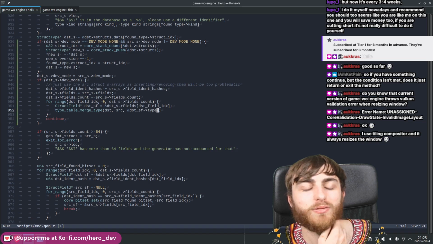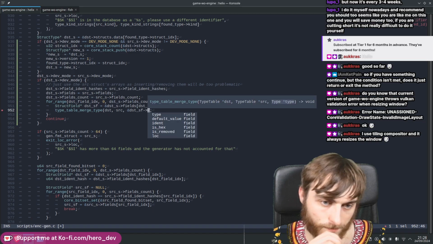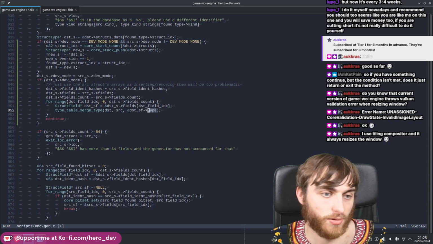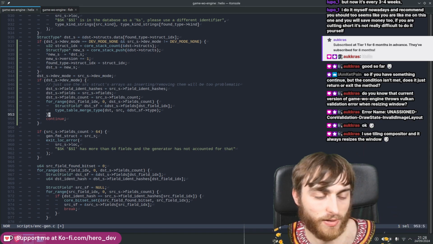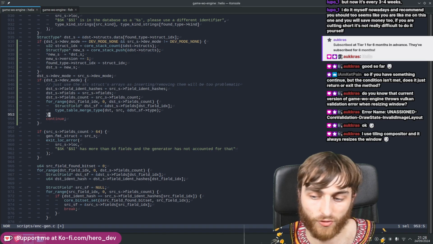I think that's all we need to do, because the rest of it, yeah, just copy it over. Cool. I think that's the dev mode thing done now. So we should be able to take it for a spin.